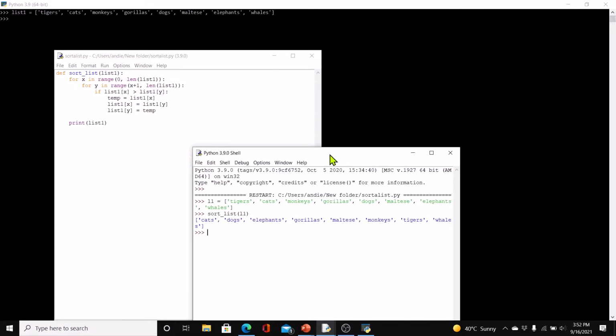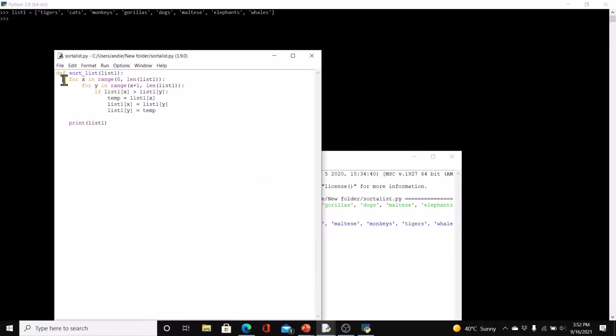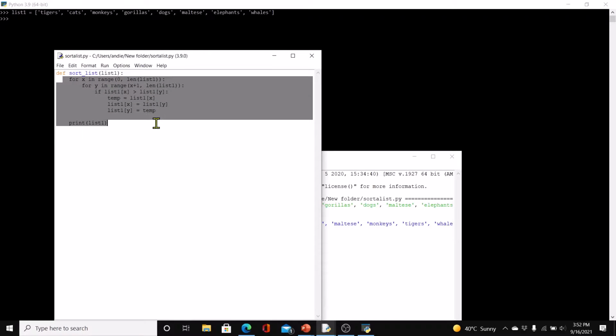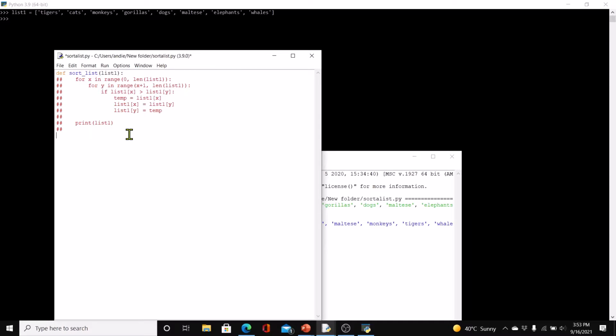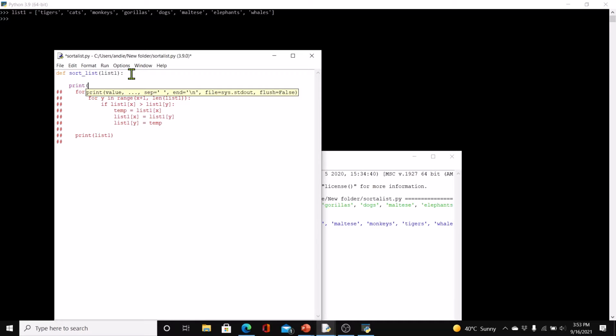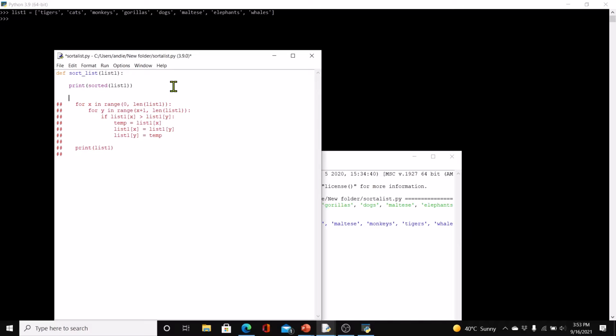Now let me show you the power of Python. So I'm going to comment out all this code, Alt and 3. And there's only one line that we need to write here. Print sorted of list 1. Run. Remember, all the rest is commented out here.